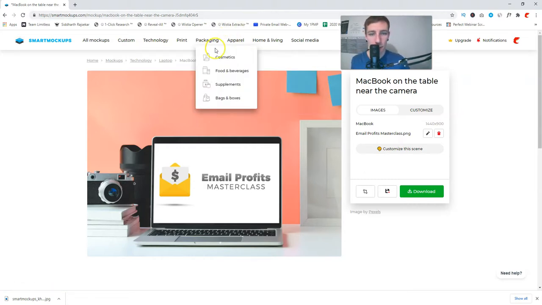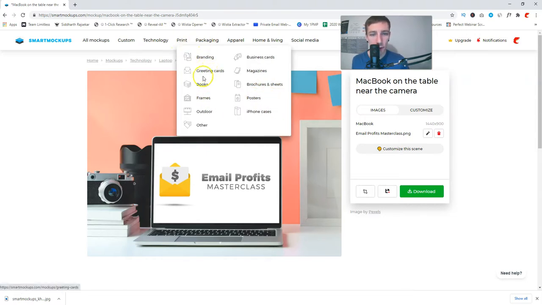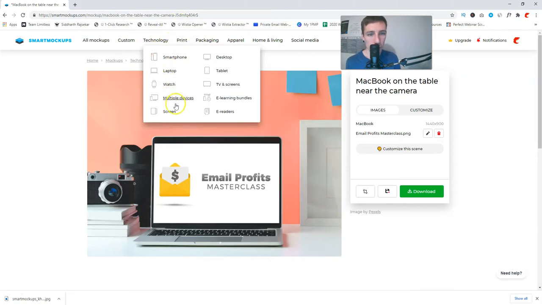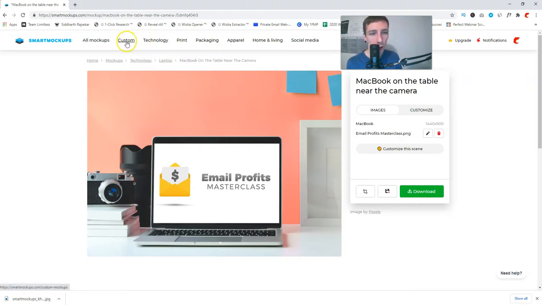You've got packaging, so you've got cosmetic stuff, food and beverage stuff, supplements. So if you wanted to add your image to supplements, something like that here, boxes and bags. We've got print, we've got branding, greetings cards, books, frames, outdoor, other, business cards, magazines, brochures, posters, phones and cases, okay, iPhone cases. We've got technology, smartphones, laptop, watch, multiple devices, screen, e-readers, e-learning bundles, TV screens, tablet, desktop, custom. We've got custom stuff there. We've got all the mock-ups.